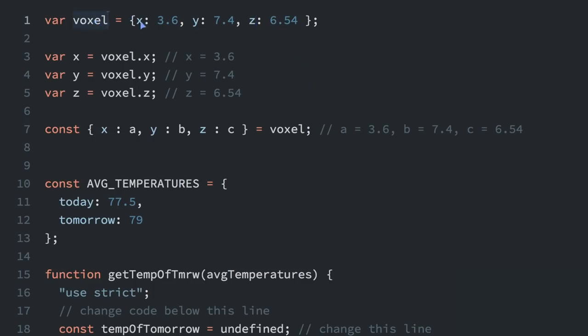So if we wanted to take each individual element in this object and assign it to its own variable, this is the old way of doing it. So you could do voxel.x to store x, voxel.y to store y, voxel.z to store z. Now with destructuring, there's a simpler and quicker way to assign variables for each element in an object.